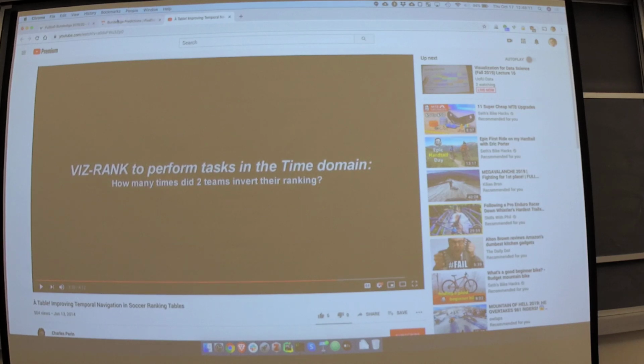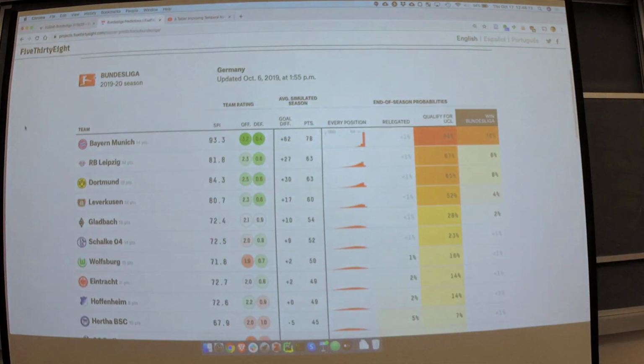Before I move on, I also wanted to show, who of you reads 538 occasionally? Yeah, a couple of people. 538 is this statistics website that does predictions for sports and for politics, like elections. Here I'm showing the same data set that we just had this exercise on, but what I'm showing is not the actual points or the actual results, but what 538 thinks will be the end result of the league.